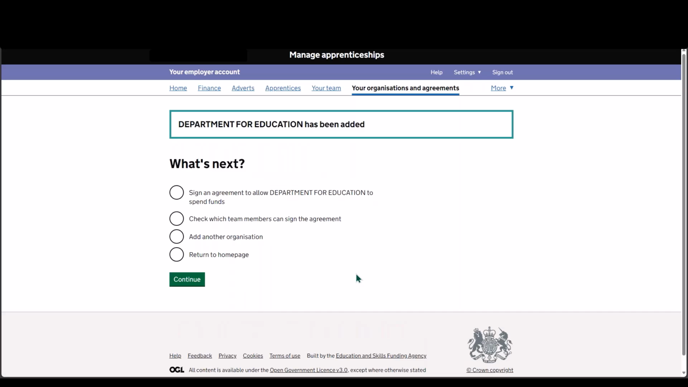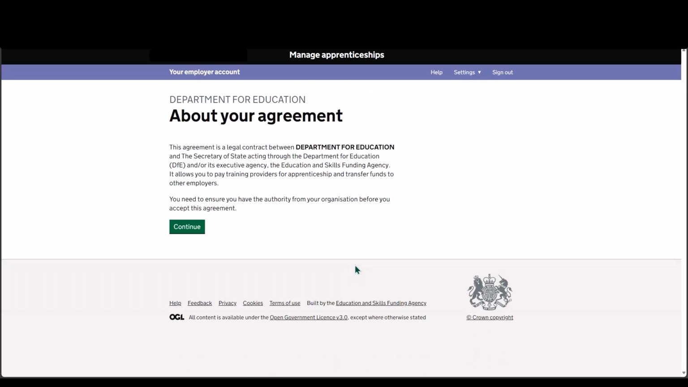On the next page, you are informed the organisation has been added to your account and you are given 4 options. Sign an agreement to allow the organisation to spend funds, check which team members can sign the agreement, add another organisation, or return to homepage. For this journey, we will select the top option, sign an agreement to allow the organisation to spend funds, and click Continue. Please note the disclaimer on this page, then click Continue to the agreement.